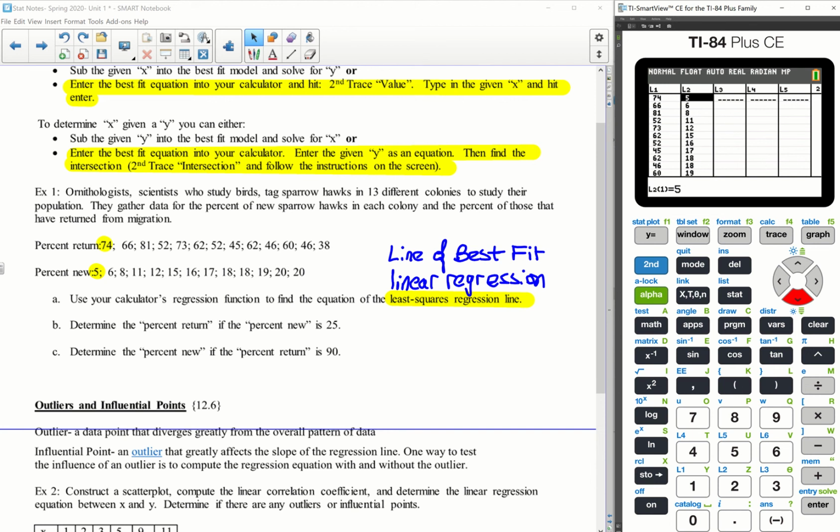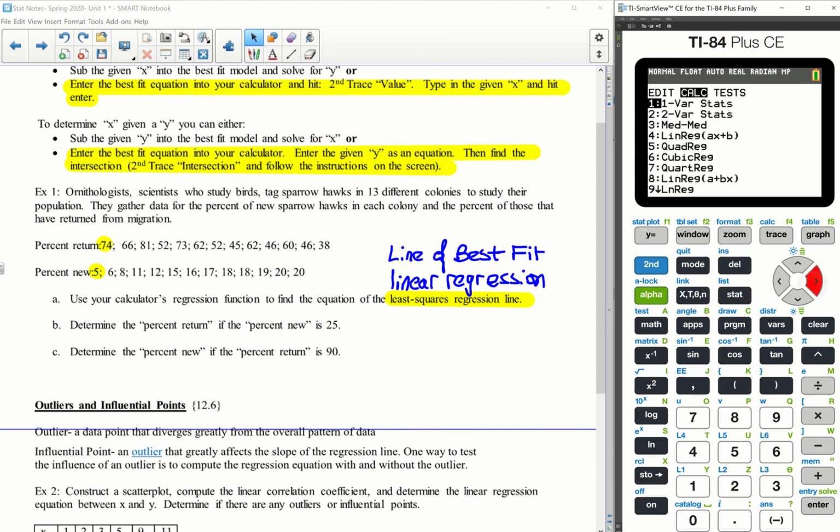All right, so my data's in. So this is what we're going to do. Quit out of here. Second mode. And this process is detailed on the previous page, so I'm not going to write anything down. Stat, calc.